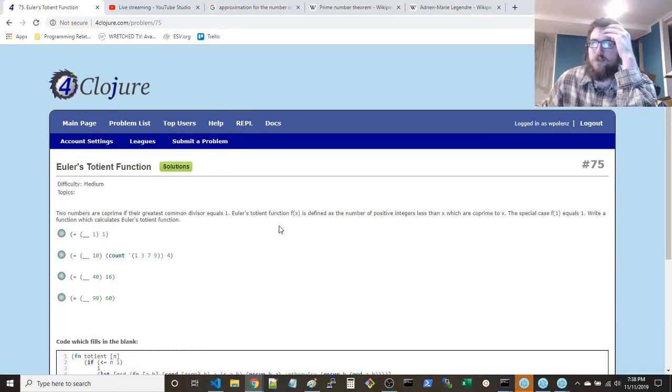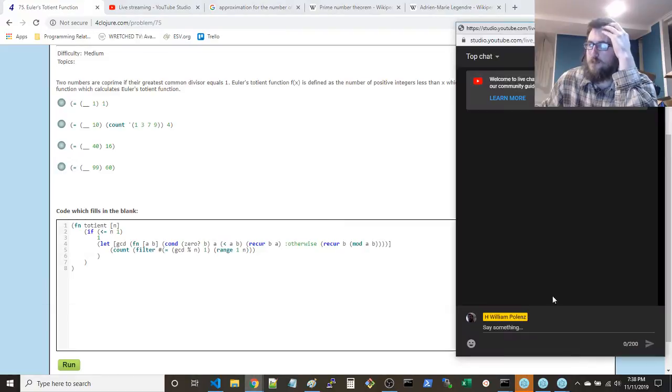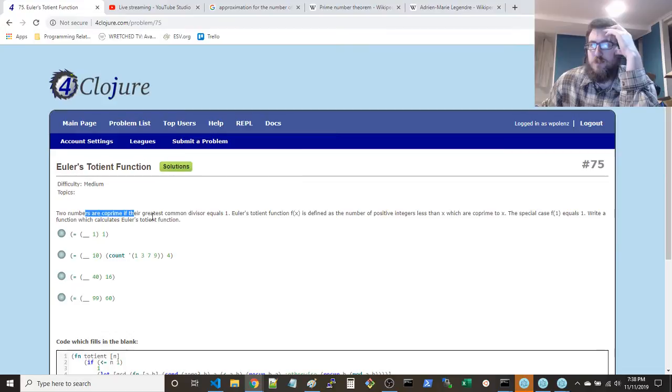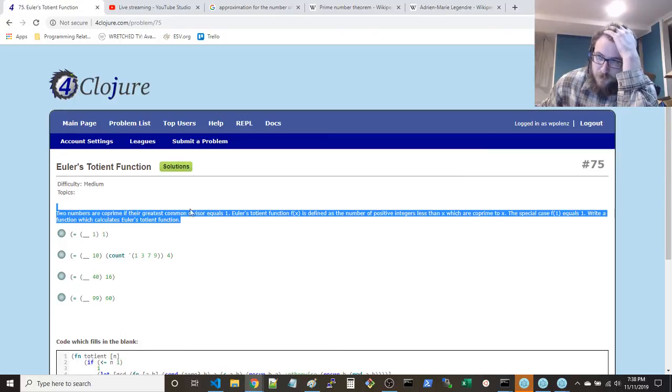Yeah, Euler's Totient Function. So this is the last thing I did before I came home, I think. And we'll explain this briefly. So two numbers are coprime if their greatest common divisor equals 1. Euler's Totient Function f of x is defined as the number of positive integers less than x which are coprime to x. The special case f of 1 equals 1. Write a function which calculates Euler's Totient Function.